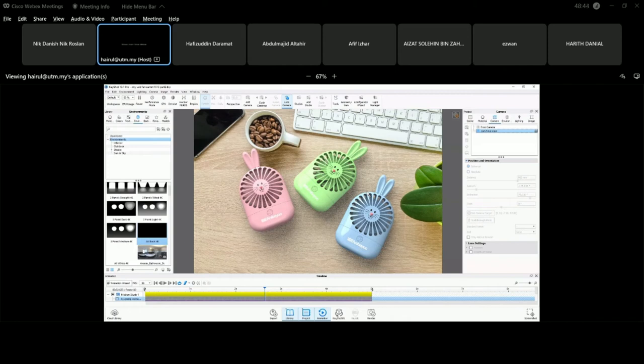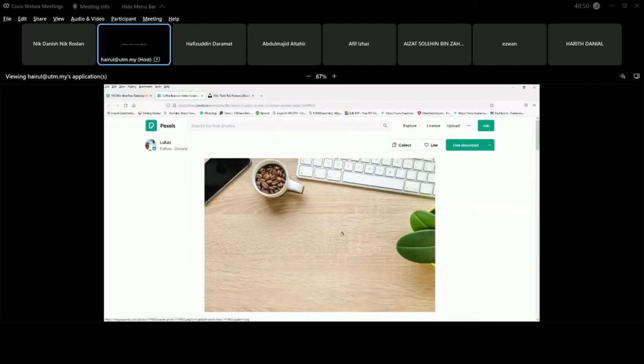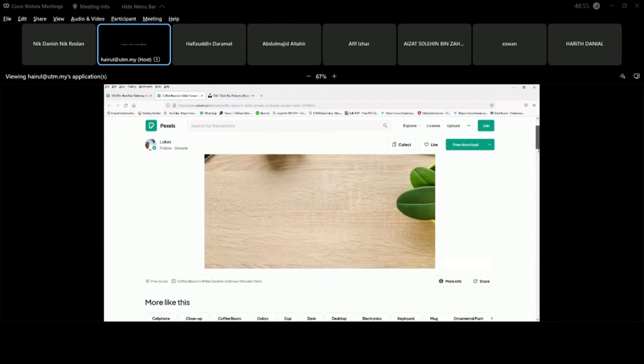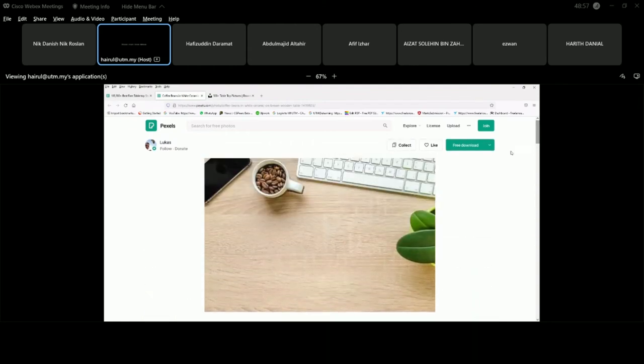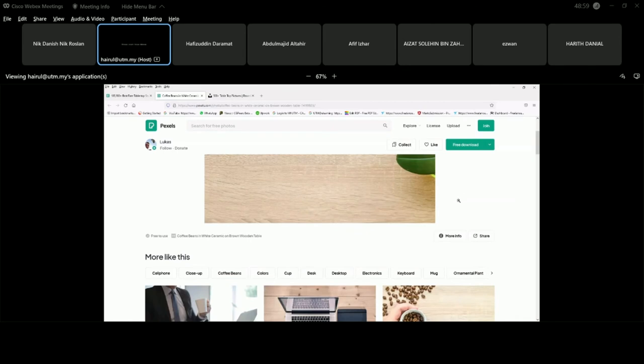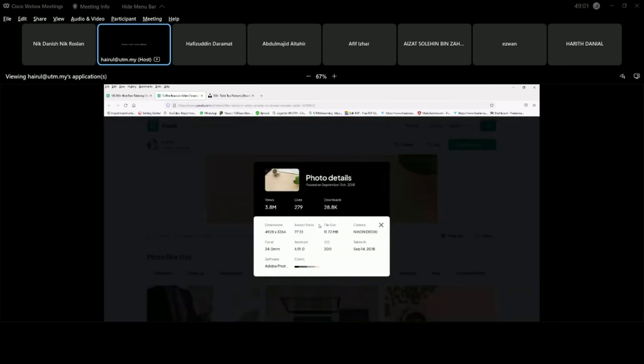I'll show you. If you look at this amateur photographer backplate image, what is the size? Actually, this is an image. You can see it in the browser. This backplate image is 4928 by 3264 pixels. It's a big size image. If you match it with your mesh, it's much better.